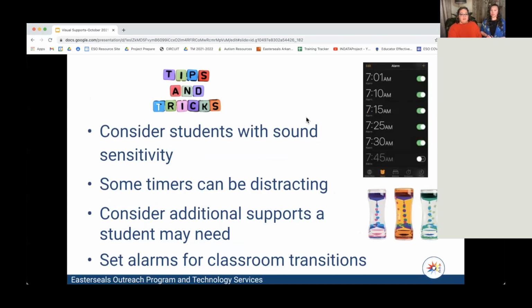So, some tips and tricks. You do want to consider student needs, like students with sound sensitivity. A really loud timer, or one with a really shrill beep when it goes off, might not work for some students. I might need to consider something different in that case. Some timers can be distracting. Like I mentioned, those sand timers, or on the screen, you can see those little water timers with the bubbles. Those are a lot of fun, but they can be really distracting if I have one of those on my desk and I'm supposed to be getting something done. So we might need to consider that for some activities, that might not be the best timer to use.